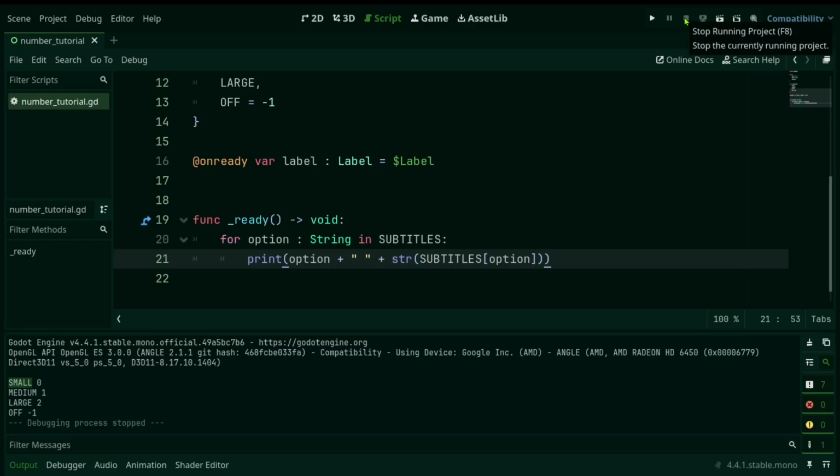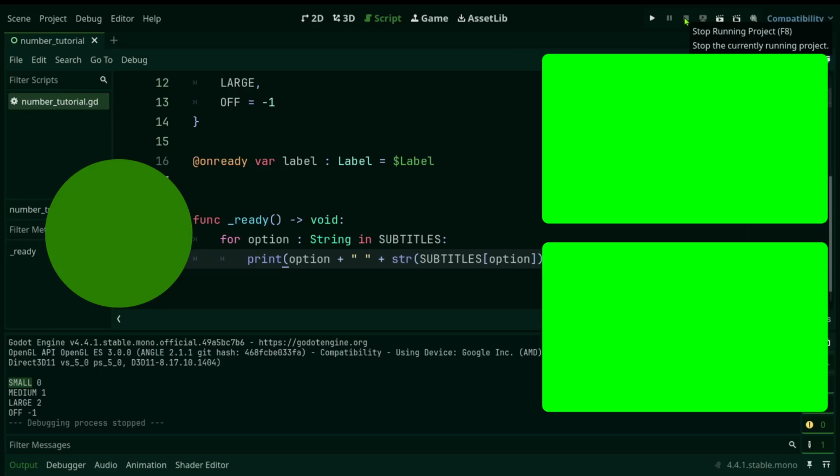Okay, that was it for the enums. In the next video, we'll talk about the match keyword. Till next time.